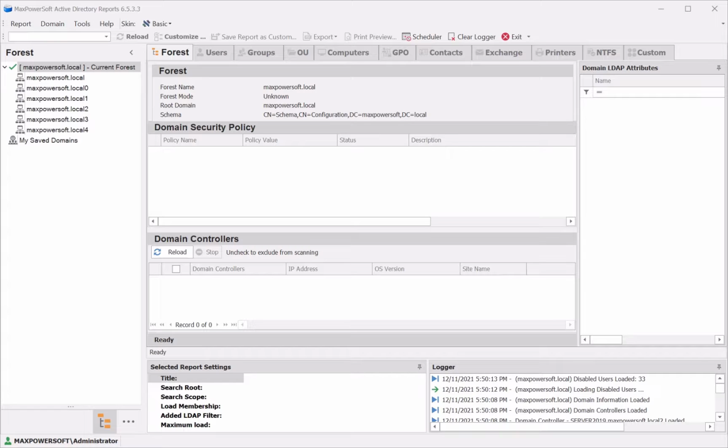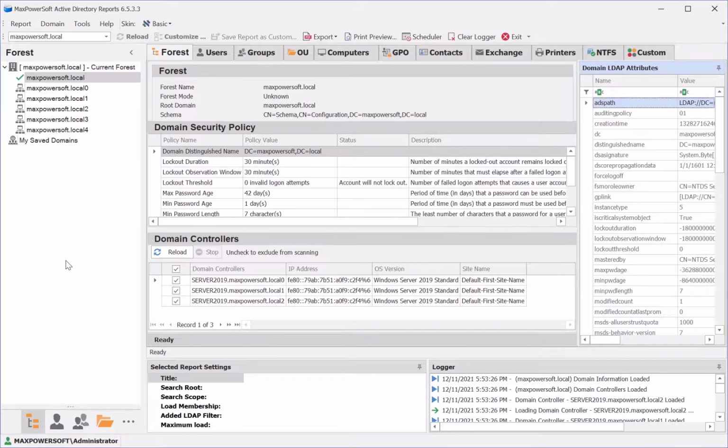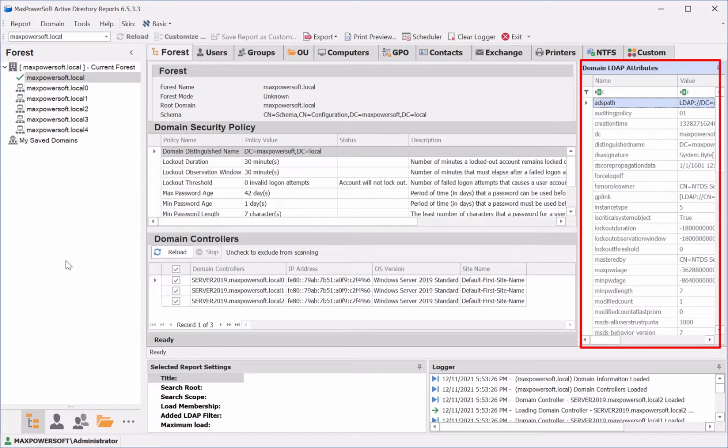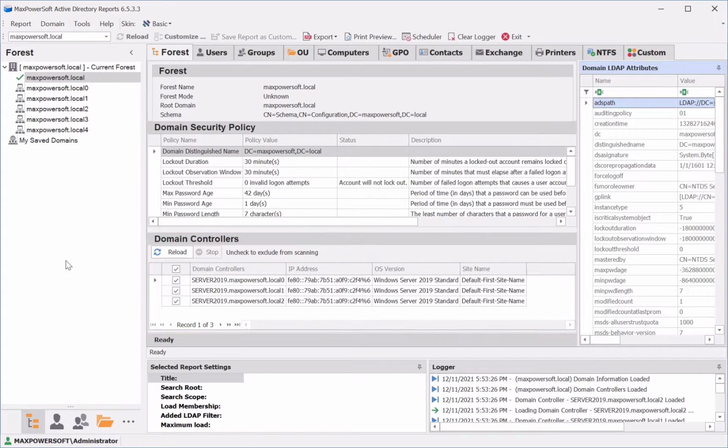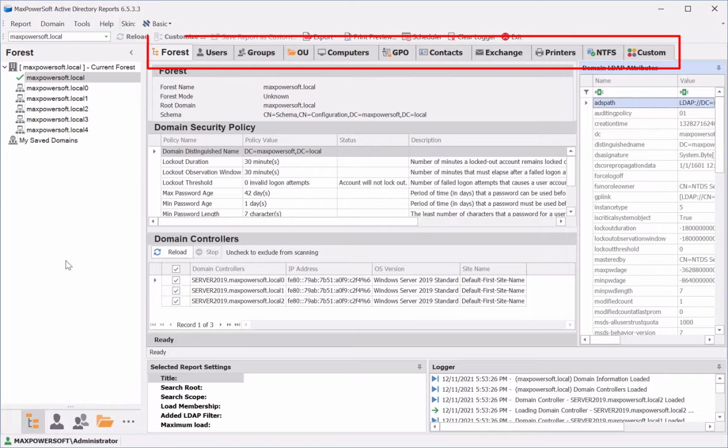When we start the application, it loads current forest information, including domains and trusted domains. Since AD reports works per domain basis, we have to select a domain from the forest tree to enable all report tabs. After selecting a domain, AD reports loads selected domain information, such as domain security policy, domain LDAP attributes, and domain controllers. It also enables all report tabs.